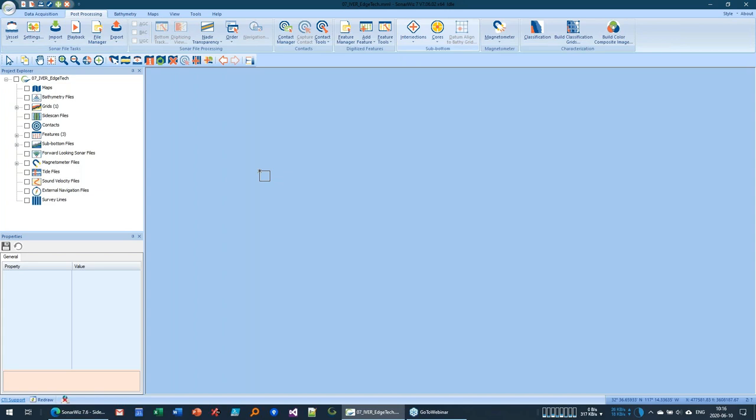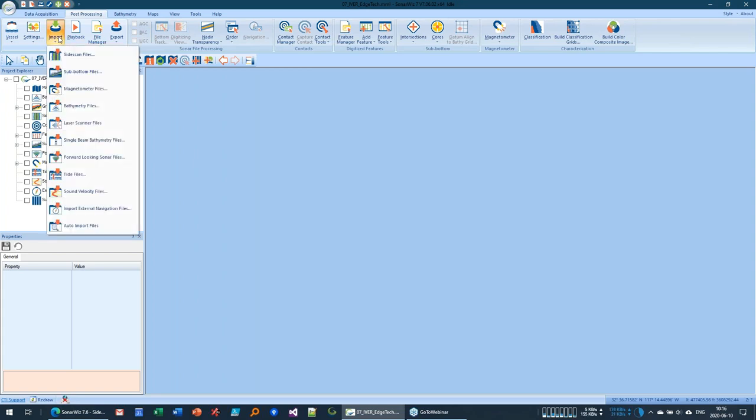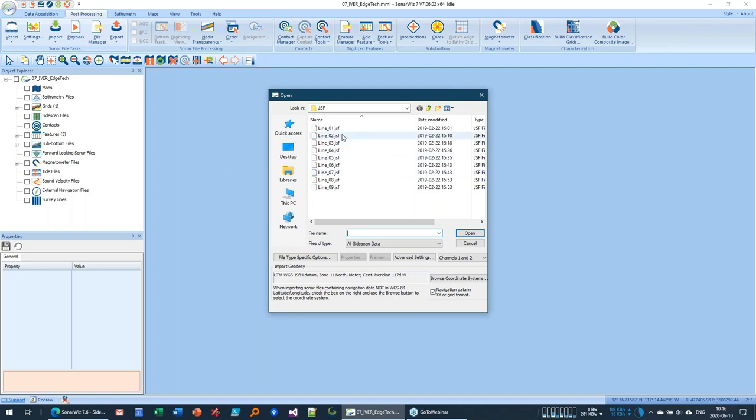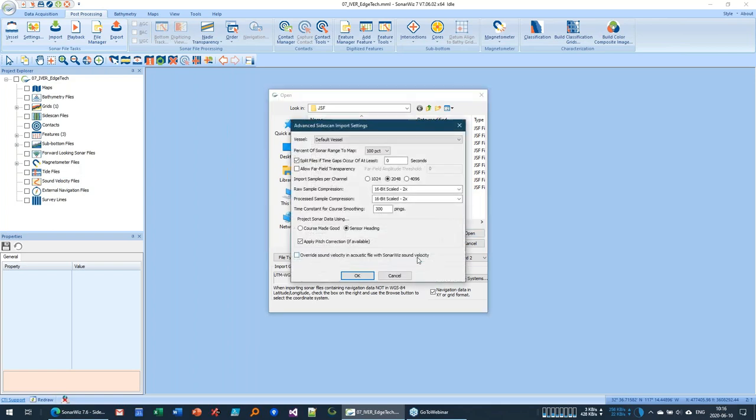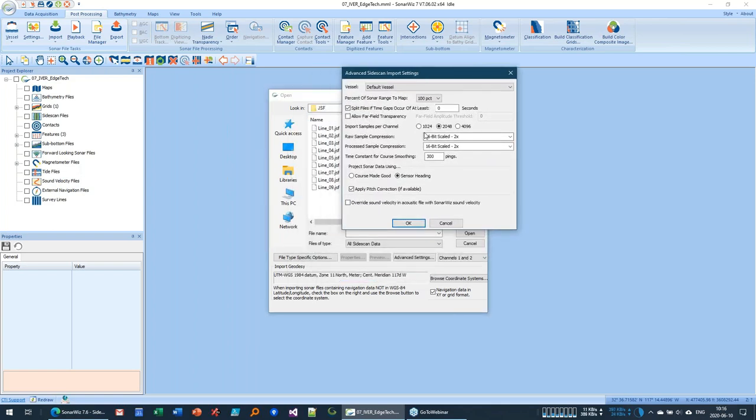It's an AUV and an IVR data set. It's got like 5 or 6 track lines in it, or maybe 10 track lines, and it's really pretty. So what we're going to do is look at the Sidescan import settings. So we have 9 track lines here, and before we import this data, I want to go into this advanced setting dialog here and talk a little bit about this.